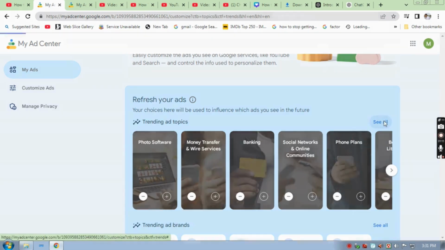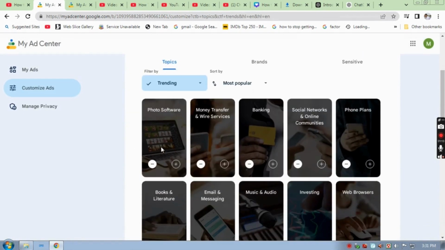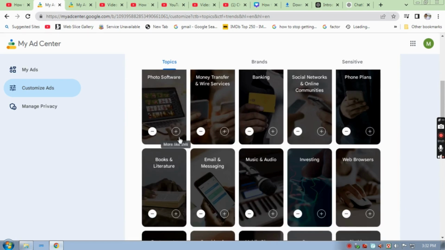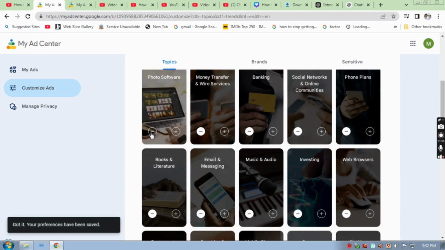Click on it. It will present you so many different topics, and on each topic there are two different buttons. There is a plus button, which means more like this, and there is a minus button, which means fewer like this. So this is the topic photo software. If I choose minus, that means I will see fewer ads from this area. So I choose minus for this area, and gradually we need to select minus for all of these topics.